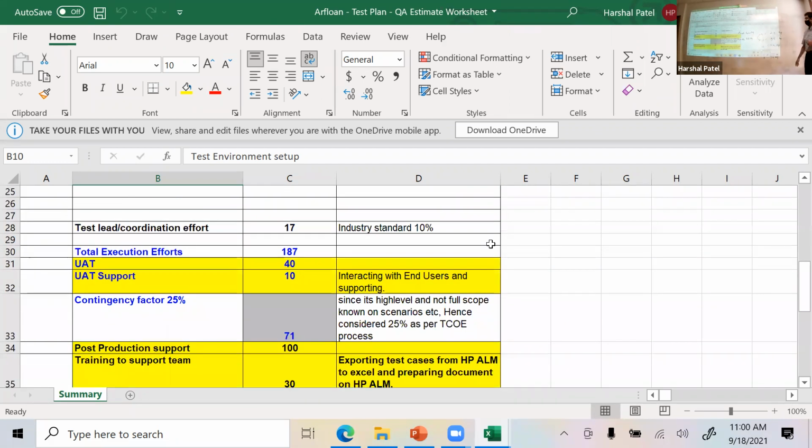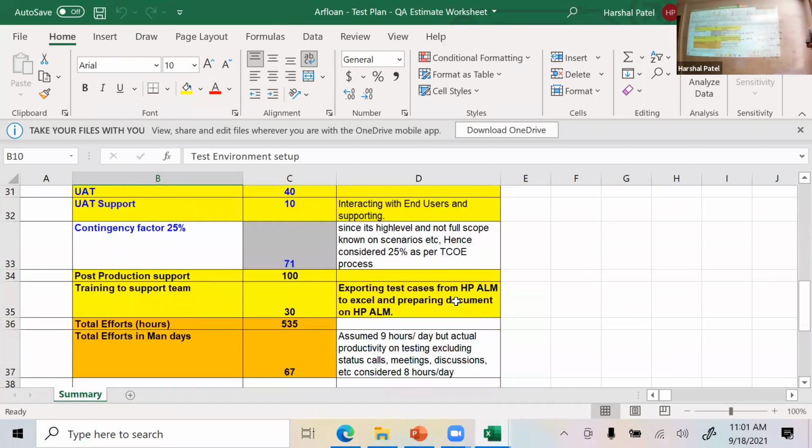Okay. Then, as a quality assurance person, you're going to help your user, right? You pass, you tested everything, but when the users are doing it, if they're running into an issue, you may be sitting with them, or you may be testing on their behalf. You need to allocate those times. Then we talked about the contingency factor, right?